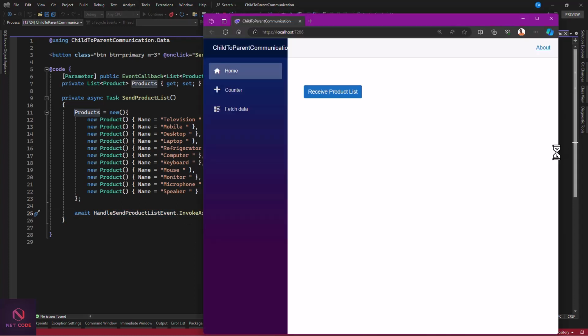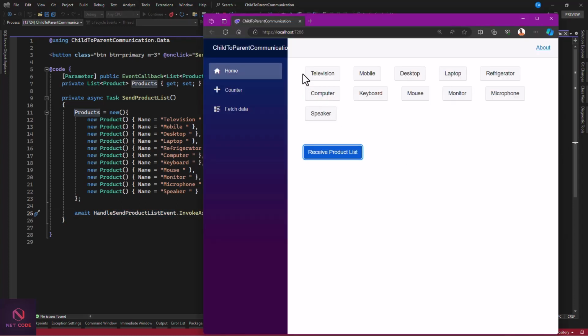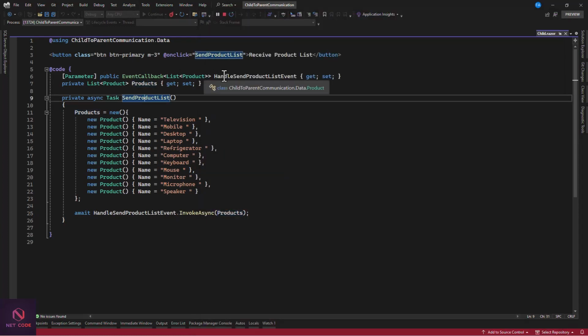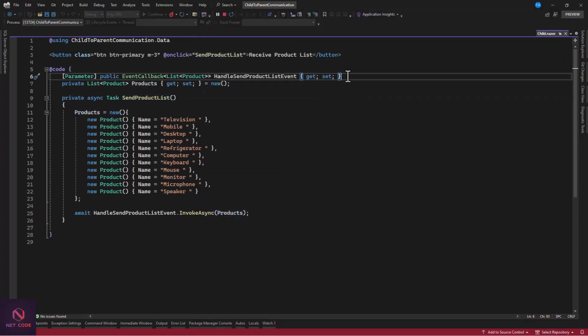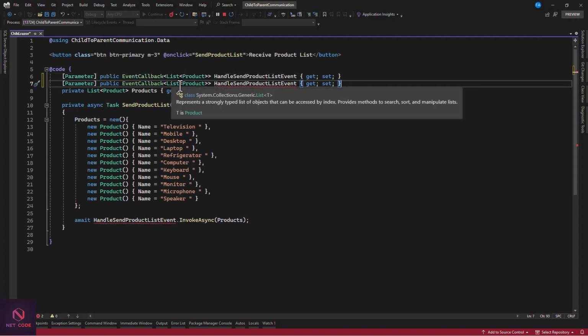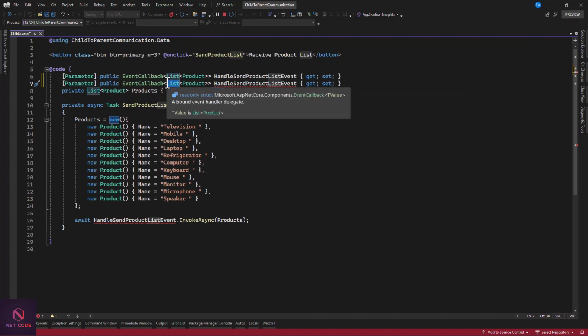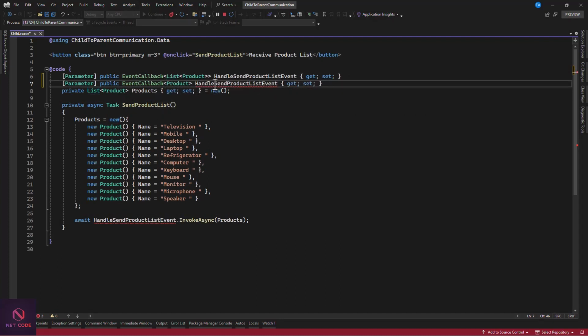So if I click on this, you will see that I have this object loaded. Now you see this is a list. We can also make it a single data. So let's make a duplicate of this. Instead of this list, you can also make it just a single data, handle product, not a list, product. So when this method is called, we can make a call here.